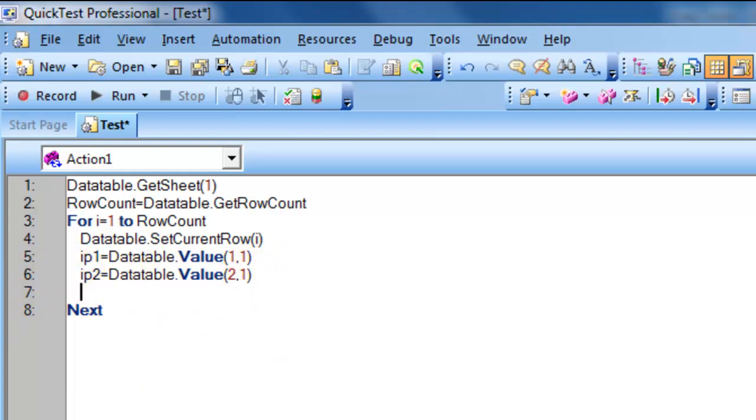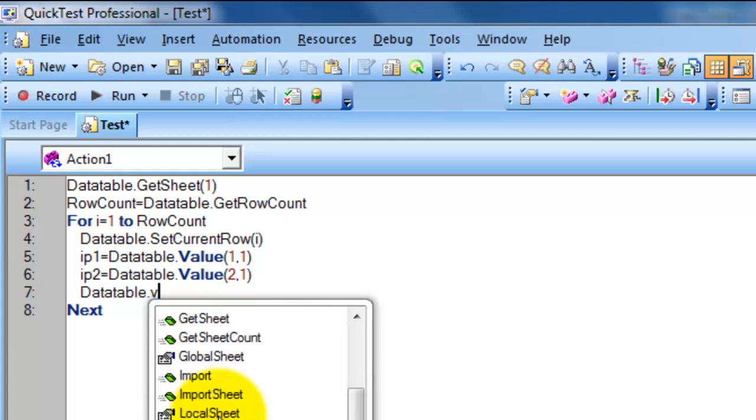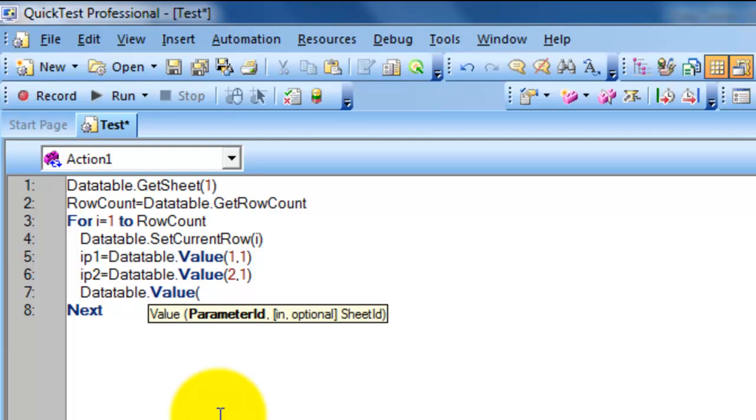Once it retrieves these two values, what do I need to do? I need to sum up these two values and put the result in my third parameter. So here I use DataTable.Value. What is the parameter ID? The third parameter ID, and the sheet ID is 1.